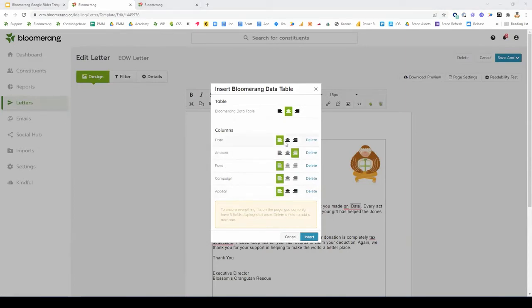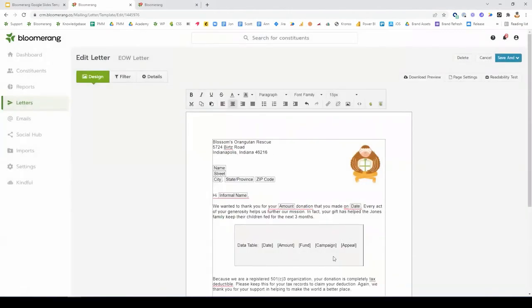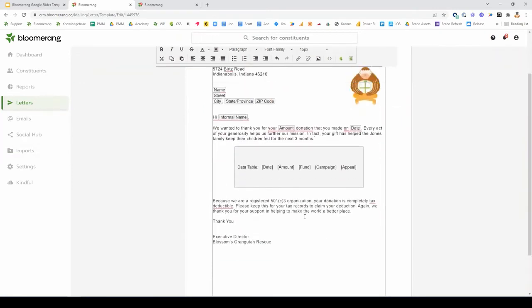You can adjust the alignment of each of the columns or the overall alignment of the data table. For now, we're just going to click OK, and that's where it's going to be. I know the letter looks a little bit rough right now, because it hasn't populated the information yet, but it just shows you that's the information that will be populated, and that's where it will be populated. So we'll leave that for now.